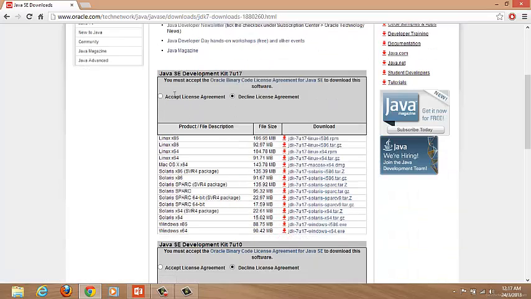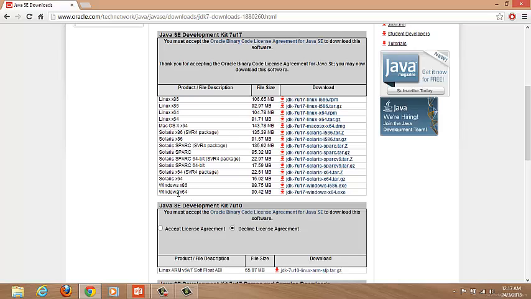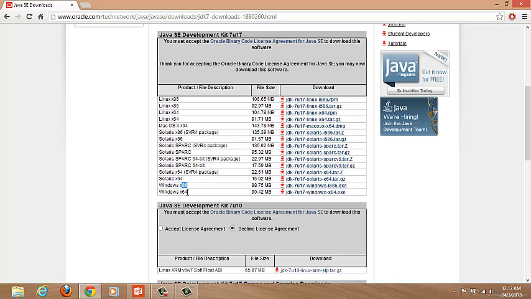First you have to accept the license agreement. Then mine is Windows 64-bit, and choose which is your OS and choose according to it. Some will have 32-bit and some will have 64-bit. 32-bit is also mentioned like this, x86. So click on this download link and it will be downloaded. I have already downloaded JDK, so I am not downloading now.